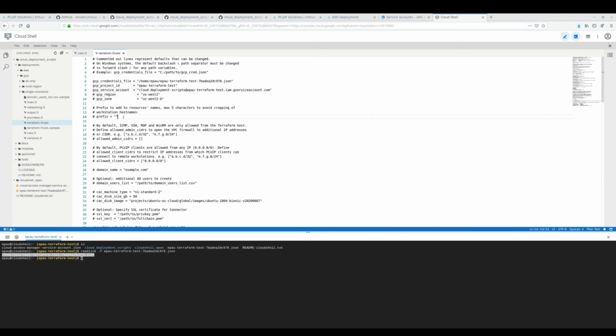For the next optional variable, this is the prefix. This is highly recommended as it reduces name collisions. What it does is it adds a prefix to the resources. I generally like to use my initials for this.